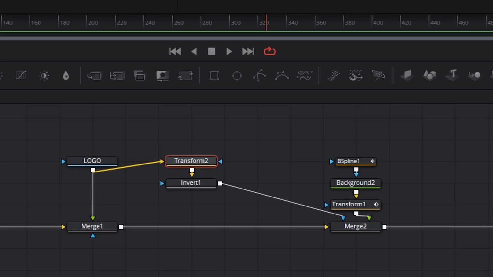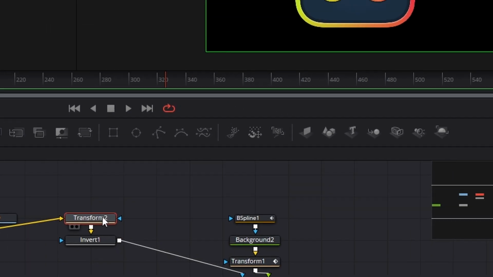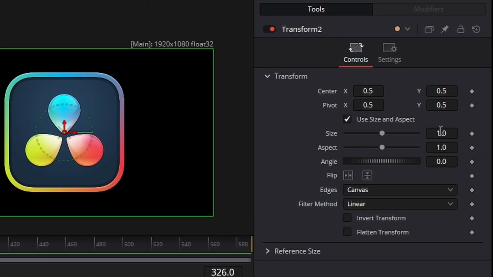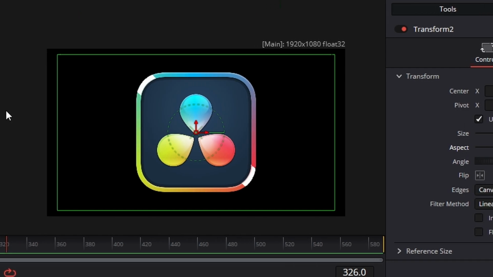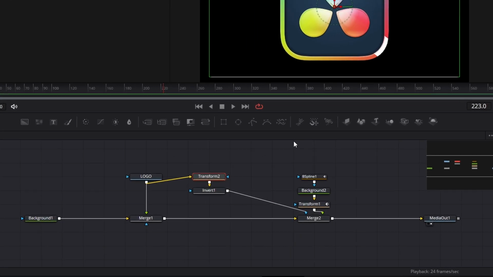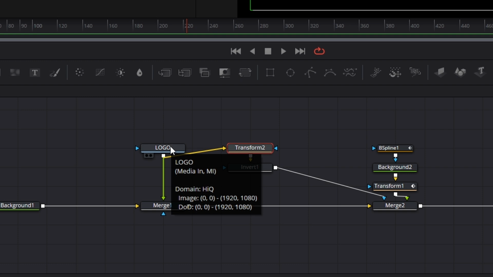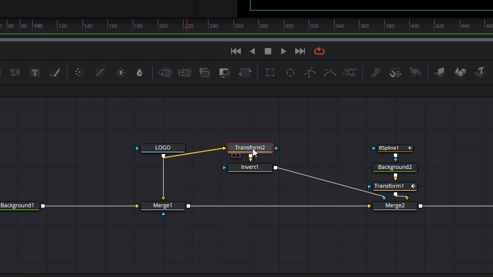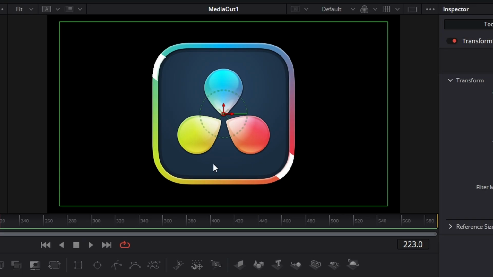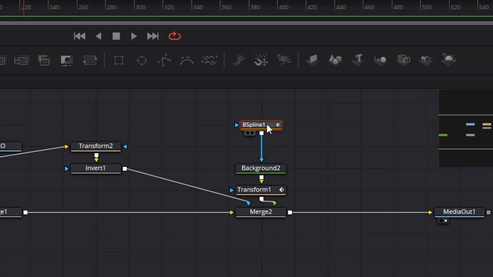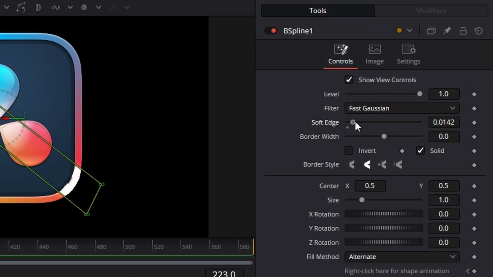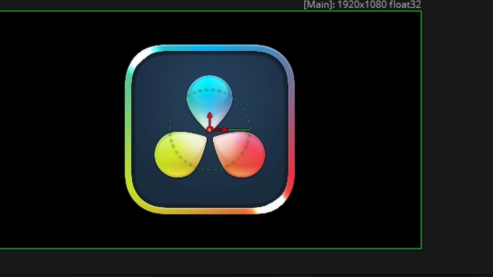Why does it vanish? It's because what we need to now do is click on this transform just here. I'm going to change the size to 0.93 like that, and look at that. So what have we done? Well, essentially what we've done is we've copied this logo across to here, shrank it in size a little bit, and then inverted its color and gone into here. So now it just shows across the edges. And if we want that to be less harsh, just click on your spline tool just here and increase that soft edge like so.